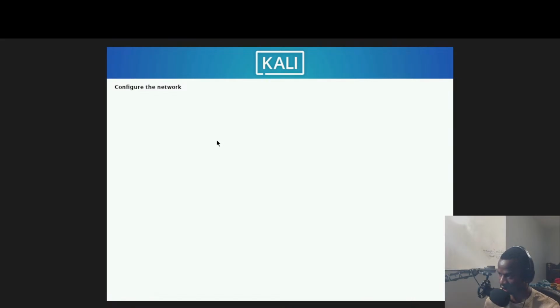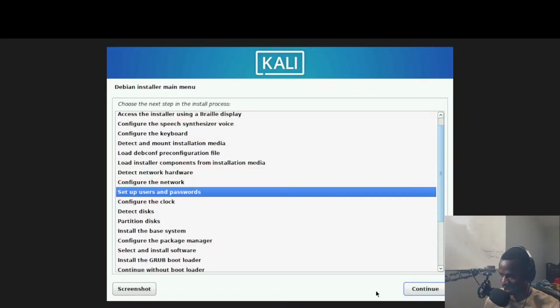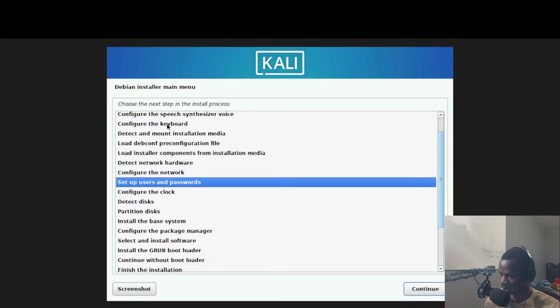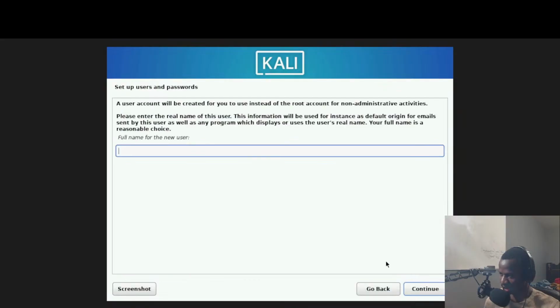Oh shoot, hold on. Configure network, detected network. Set up users and password.